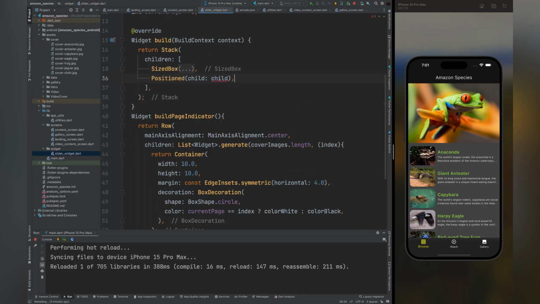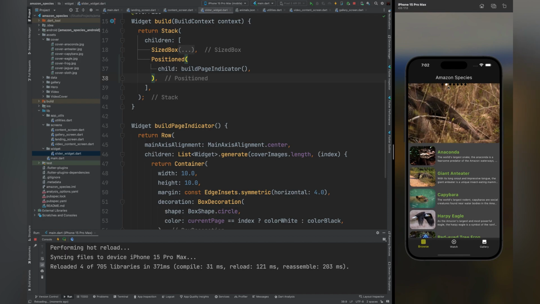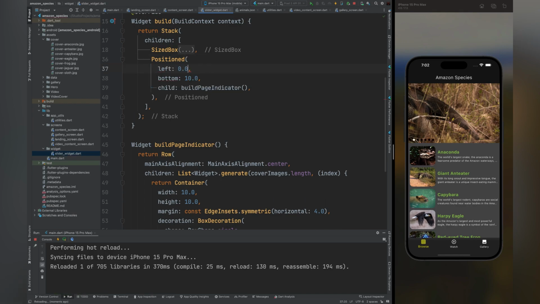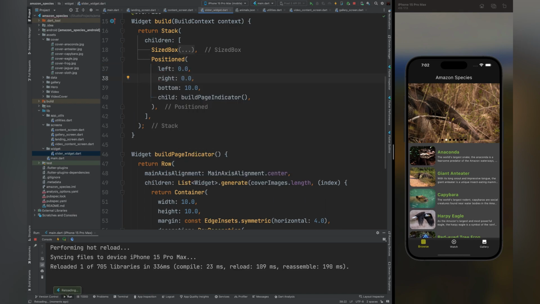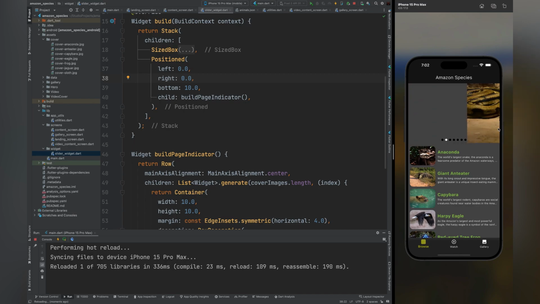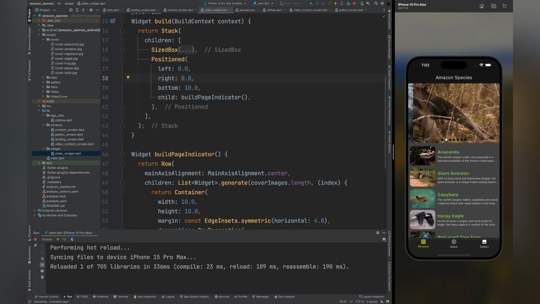So now inside our stack we are going to position this build page indicator. As you can see, it's on the top. What we can do is we can change the properties like bottom. If we set bottom equal to 10.0, it will be at the bottom but at the left of the screen. To put it in the center, we will set the left and the right equal to 0.0 in the Positioned widget. So now our content screen is ready.